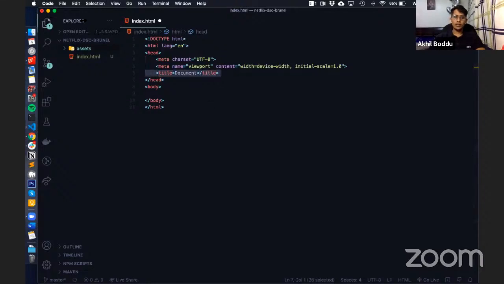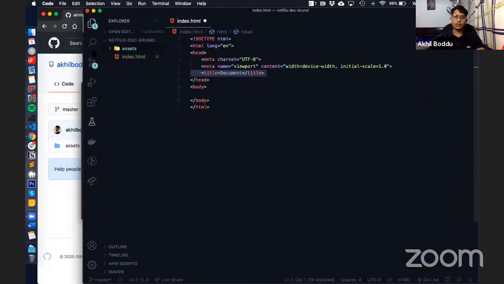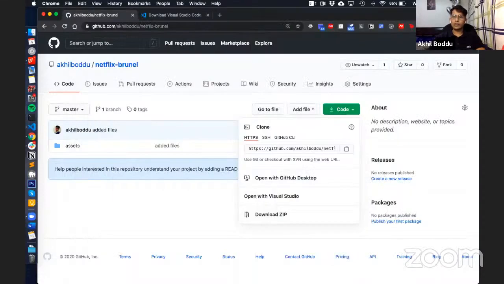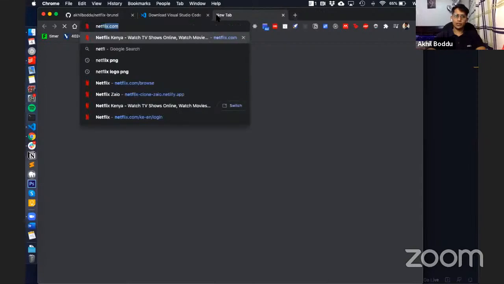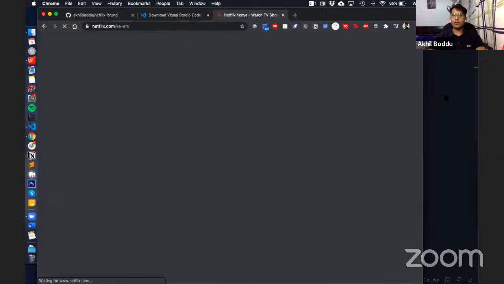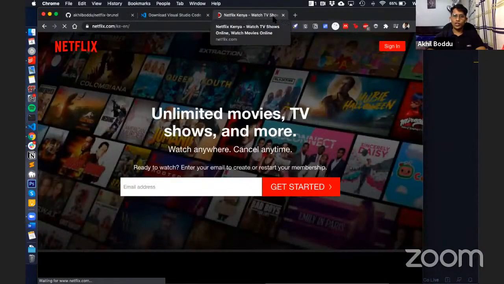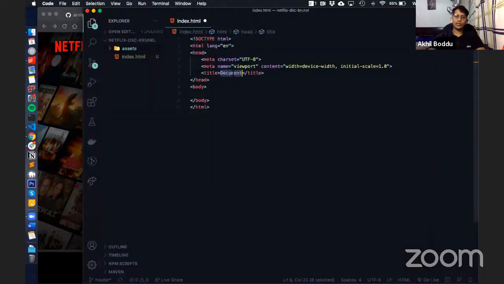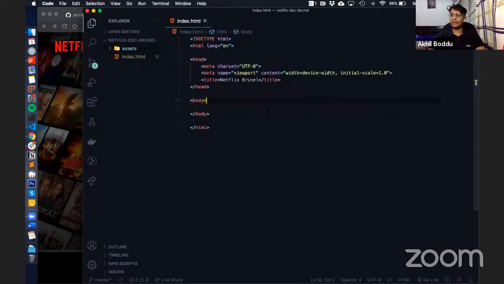So what I'll do now is put this here as well so that I can have my code editor and browser together. And I'll open Netflix again over here. You can see that at the top over here, it says Netflix Kenya, watch TV shows online, watch movies online. And that's the title, right? So similarly, I'm just going to call it Netflix Brunel and I'm going to hit save, right?